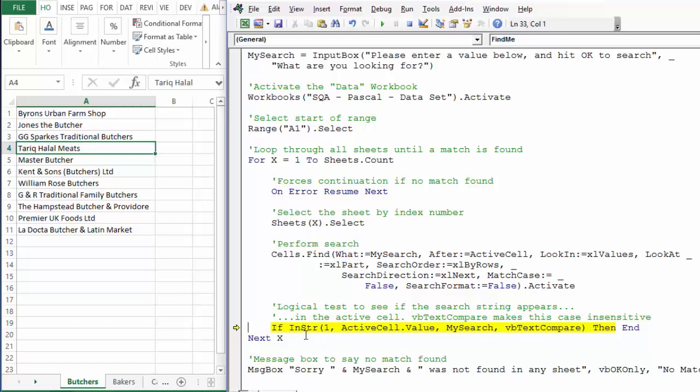Now here's that test I was talking about. We're going to use an InStr function to see if the value of mySearch, Tarek, is found within the active cell value. So the InStr searches for that value inside of that value, so it doesn't have to be a complete match, it just needs to find whatever's in mySearch somewhere in the active cell value. vbTextCompare means it's case insensitive. So if I have found a match, then End. F8, End, and we're done. Okay, so that's how it works if it finds a match on the first sheet.